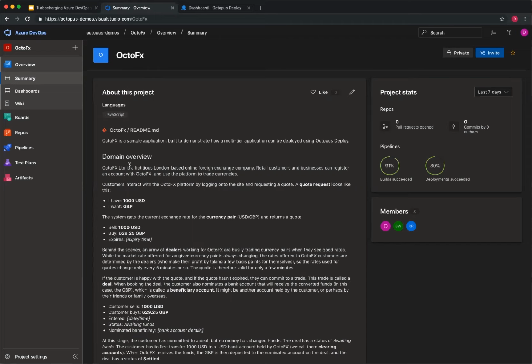And then lastly, it's all underpinned by a SQL database, and that is hosted in Azure on a shared SQL server. That's just to keep things tight for today's demo. Okay, so let's jump in and have a look.